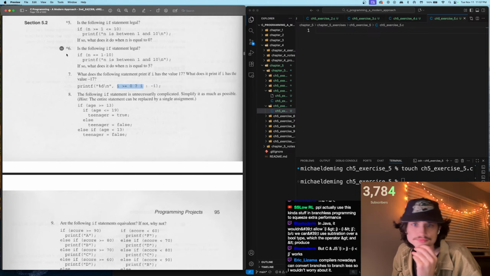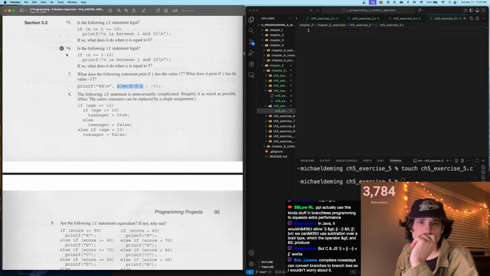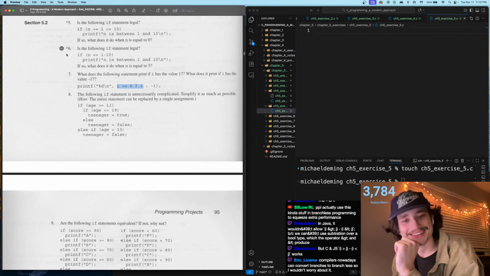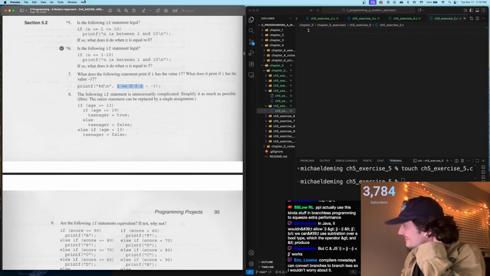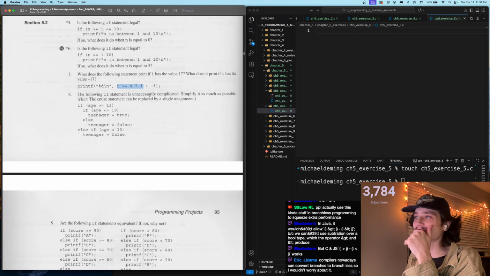In Java, got no idea about that. Compilers nowadays can convert branches to branchless, so I wouldn't worry about it. Interesting. Yeah, I don't even know what that means. I'm sure we'll get there sometime.